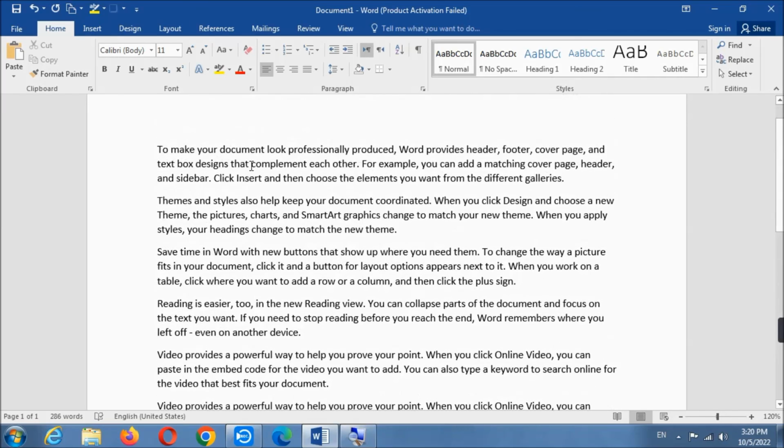So this was it for today. Today we learned about the font, bold, italic, underline, increasing and decreasing the size of the text, and along with that, the clear formatting tool.